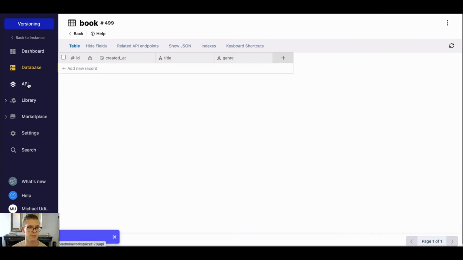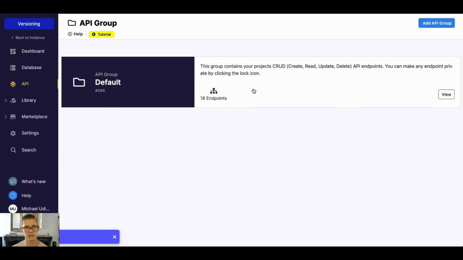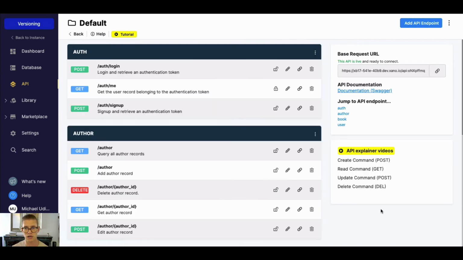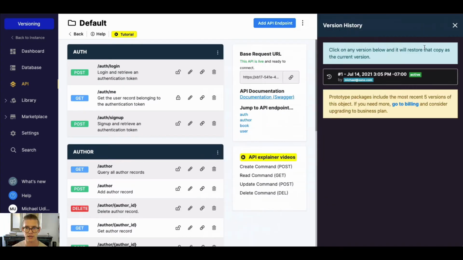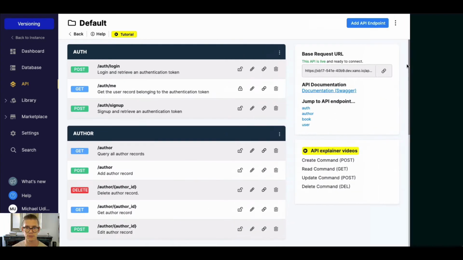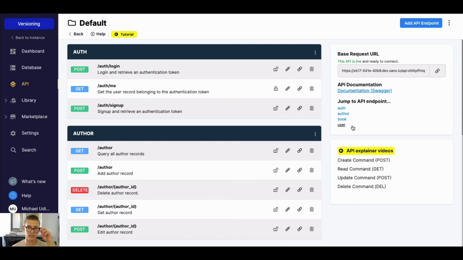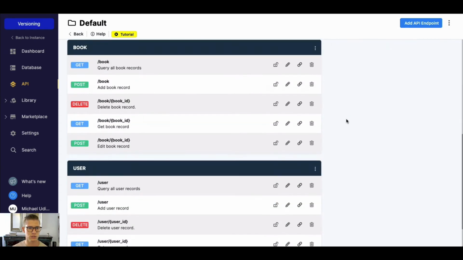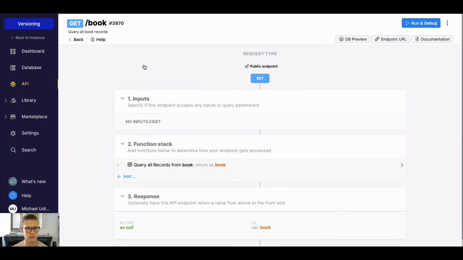Okay, so let's jump to the API. We'll jump into the API group here. I'll just show you version history is the same thing for the API group right there, but let's actually jump into an API endpoint. I think you'll find that more interesting. So let's just jump into book. Let's just go get all books.